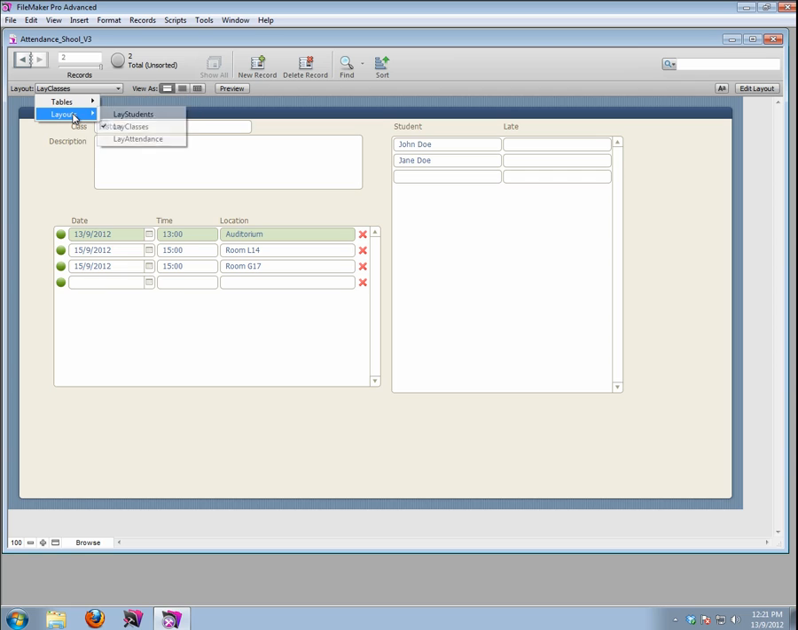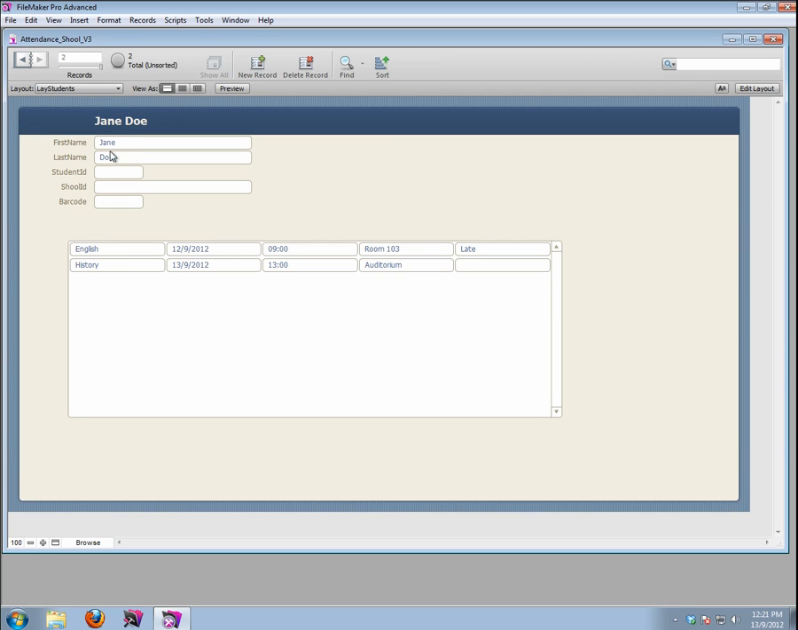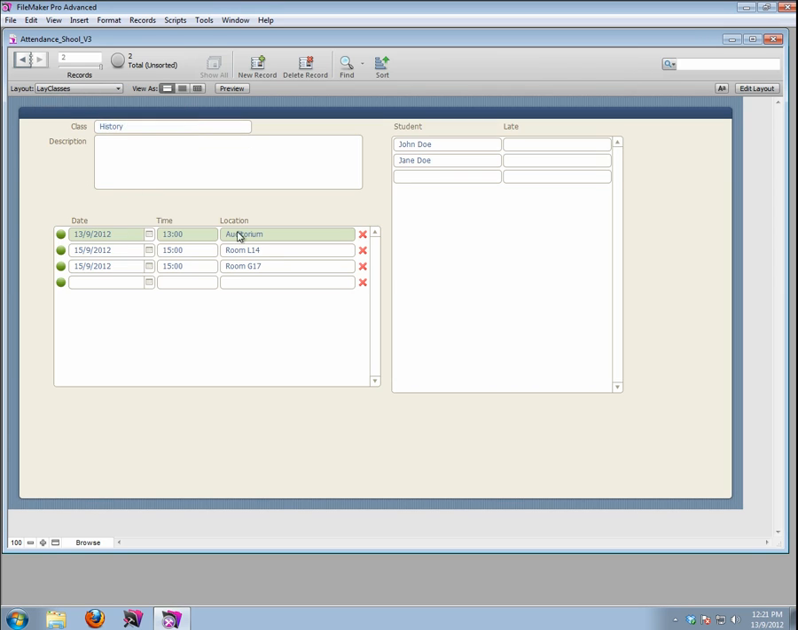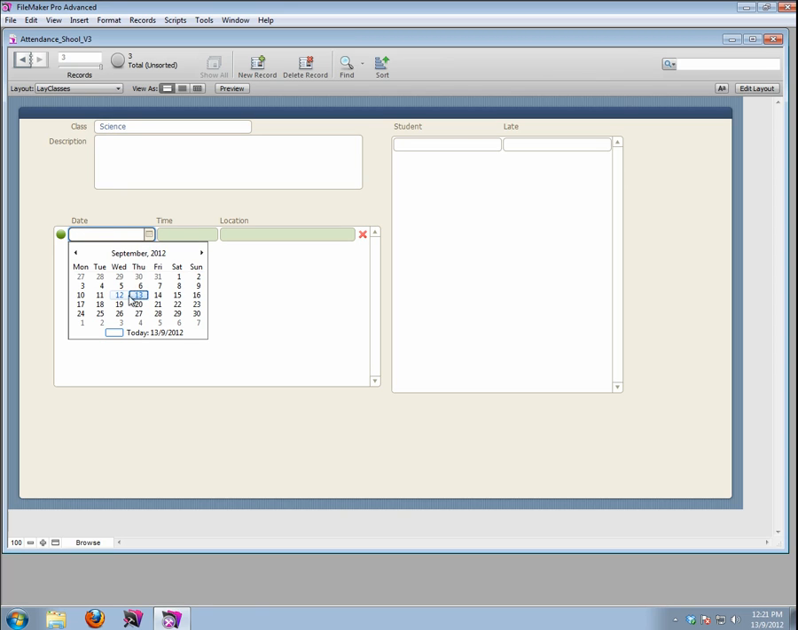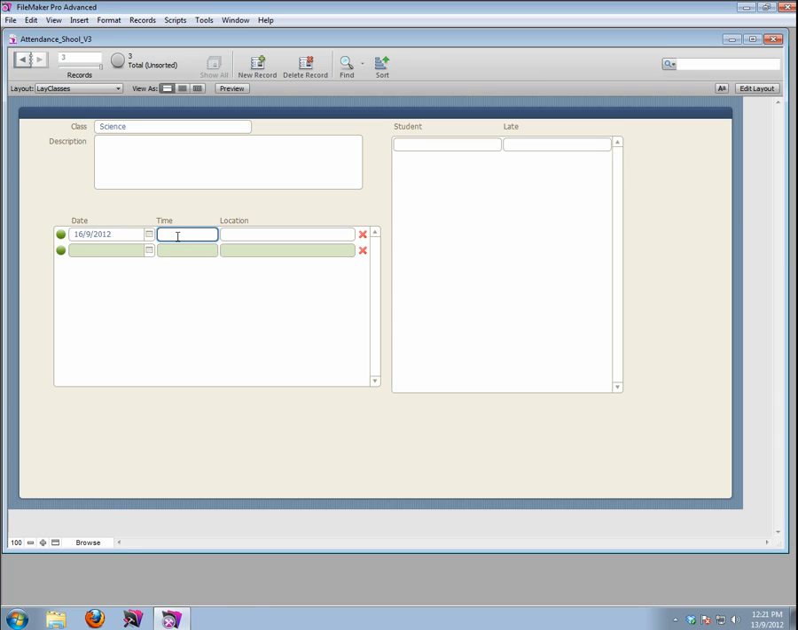What do we have here? We have a layout for our student with some student information, and we can see which classes this student has attended. We have a layout for our classes, and we can enter classes there. If you want, we could enter a new one called science, for instance, and we could give it a date. Say, for instance, on the 16th, there is a class at 10 o'clock in the science room, for instance. Why not? Then we can go to our attendance layout.